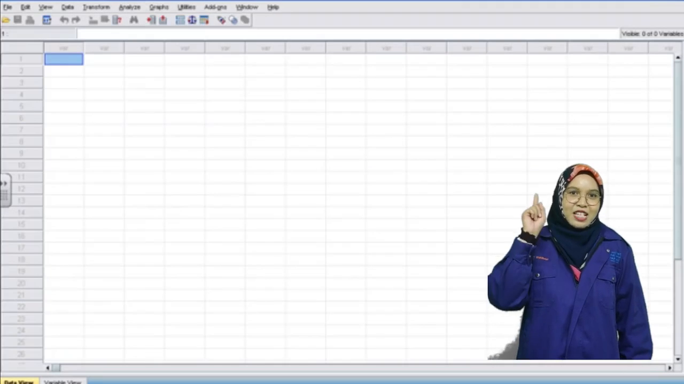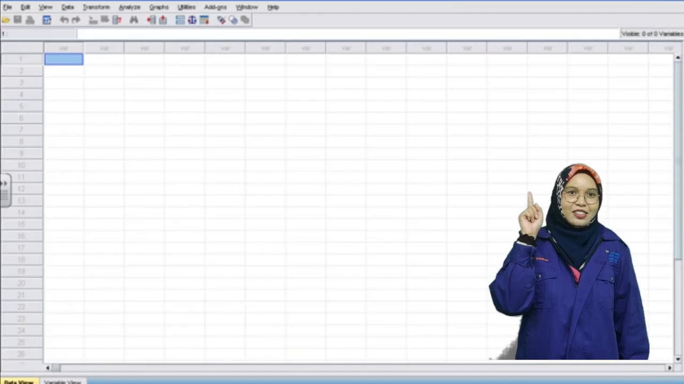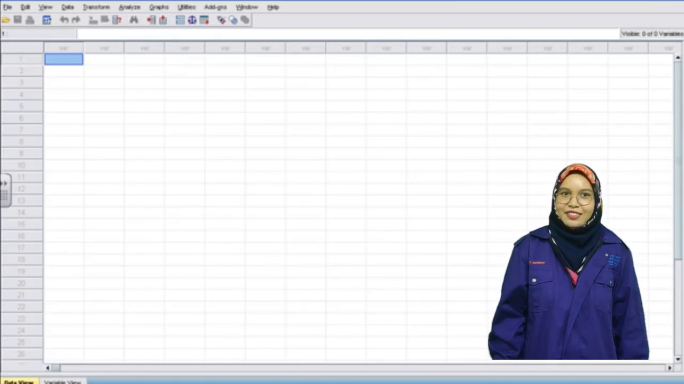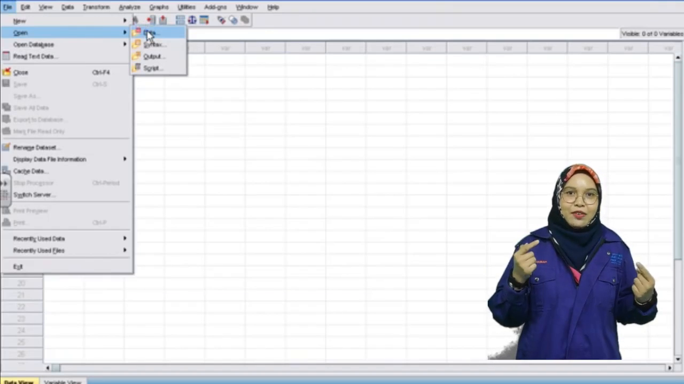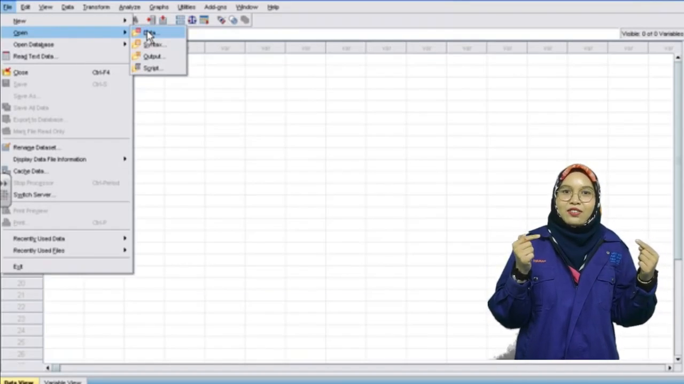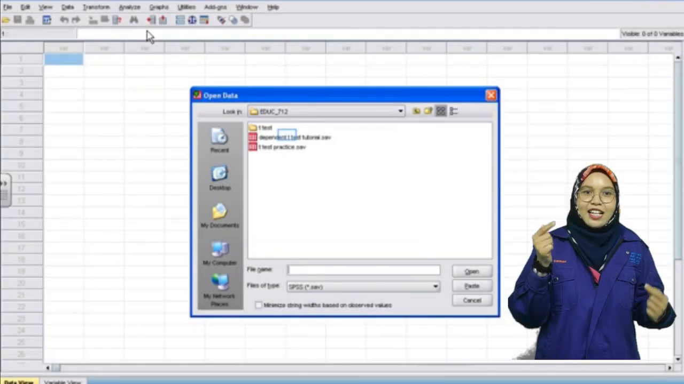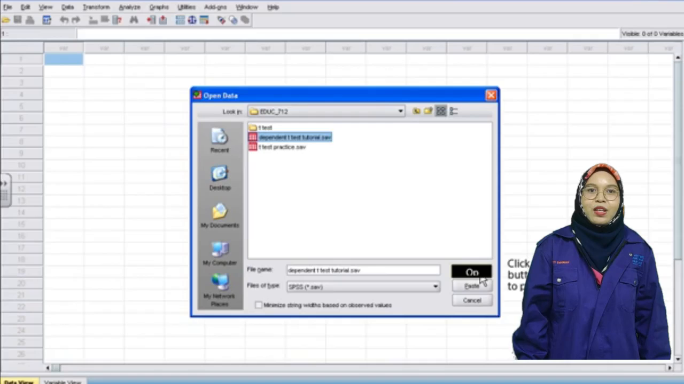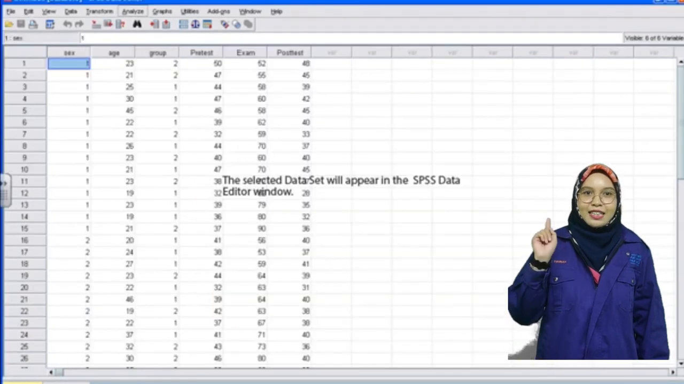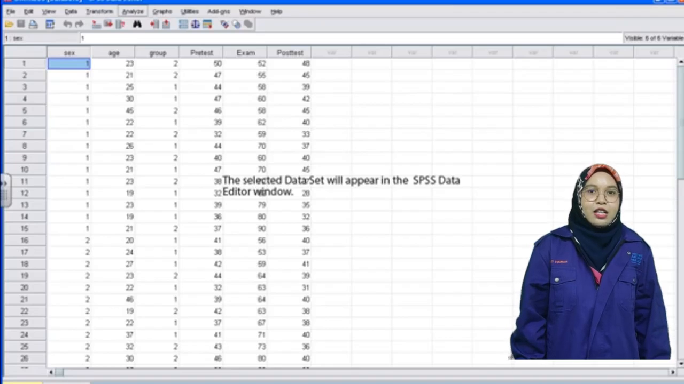First, open the SPSS and locate the data to analyze to answer the question. Click File, Open, Data, so it displays open data. We can choose the file to analyze the data. Then I select Dependent Test. Click Open to proceed. When you click Open, the selected data set will appear in the SPSS data. Now we are ready to conduct the paired sample t-test.